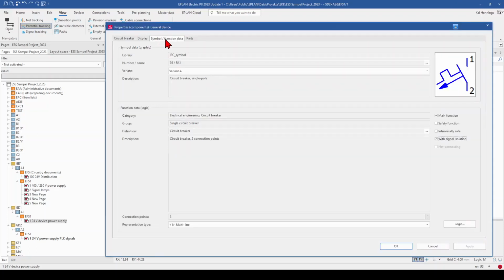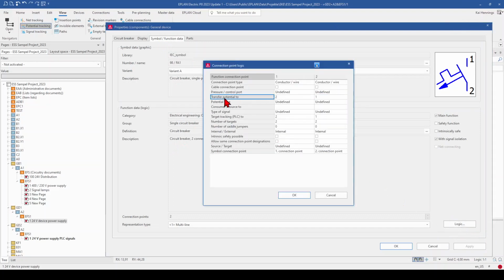When we have a look at the symbol function data and here go to Logic, you can see here the property Transfer potential 2. And here is written the 2. Here on top you see 1, and on the symbol you see that 1 is here on top and 2 on the bottom side. And this means that on the connection 1, the potential is transferred to 2. So basically it goes through the MCB. And on the connection point 2, you have the opposite. So it goes through 1.